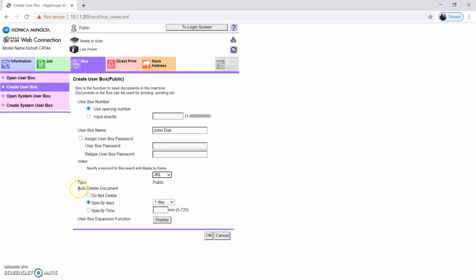Very important is the auto delete document settings. Every user box created comes defaulted to automatically delete any job stored in the user box after 24 hours. Your options here are 1 day, 2 days, 3 days, 7 days, or 30 days. You also have the ability to click on Do Not Delete.